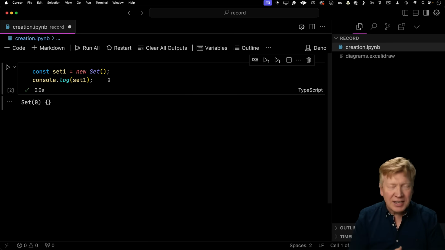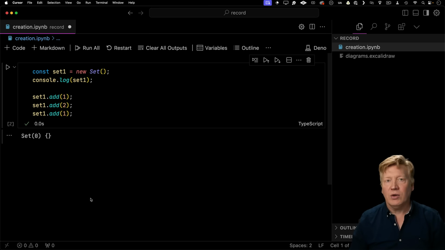So what is a set? Well, a set is a specific type of array. So it's an array that can only hold unique values. Now to add values to a set, I can use the add method. So I'll add 1, 2, and 1 here, and I'll run it again.